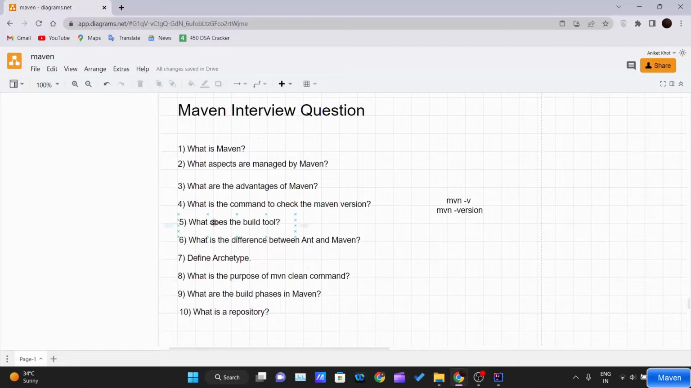Okay, so the next question is, what does the build tool do? It generates the source code if auto generated code is used, and it generates the documentation from source code. It also compiles our source code, which is written in Java. It packages the compiled code into a jar or zip file. And it also installs the packaged code in the local repository, server repository, or the central repository.